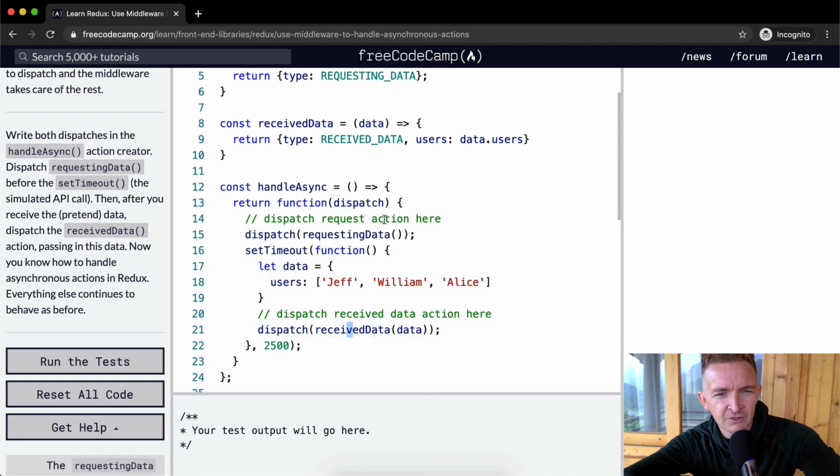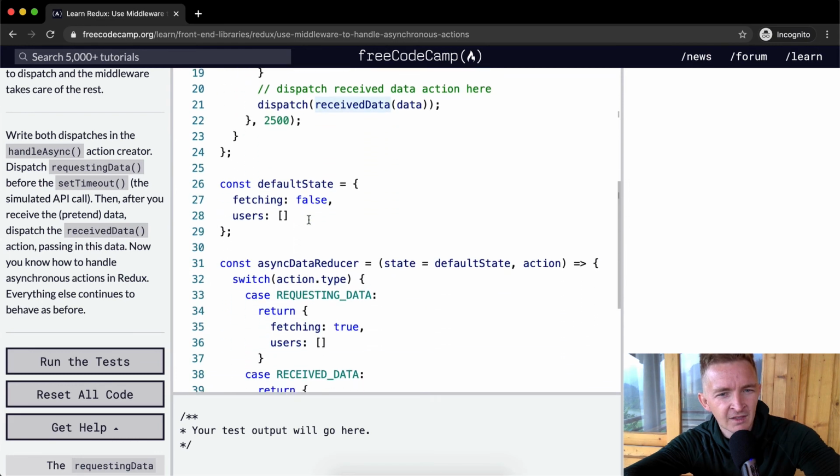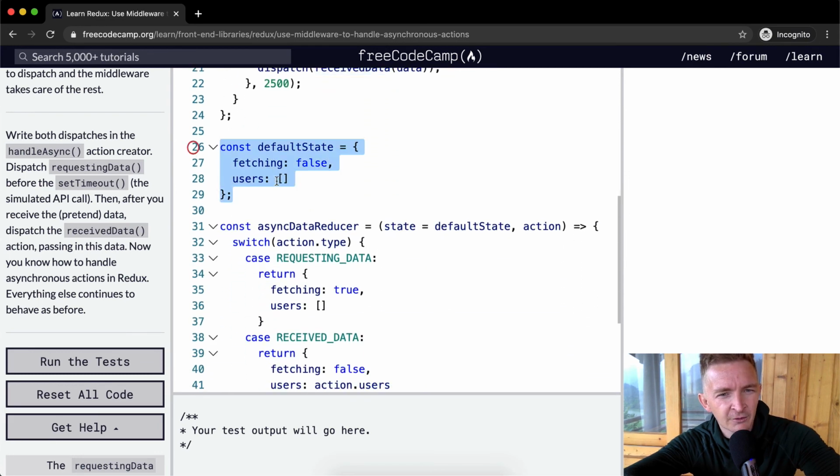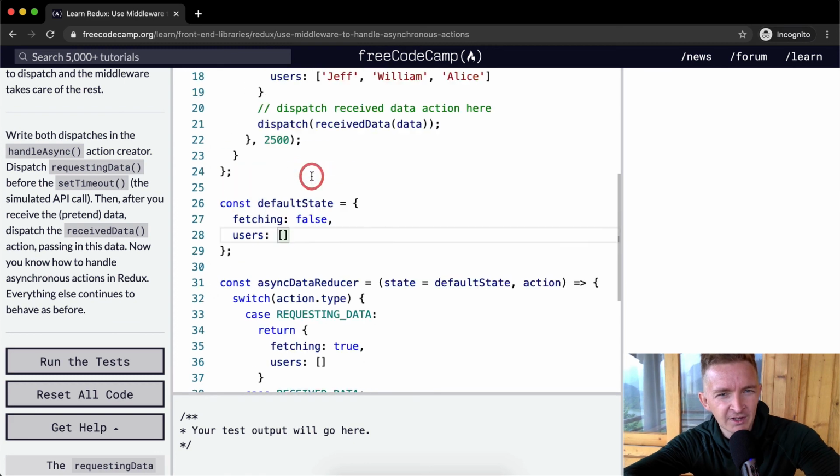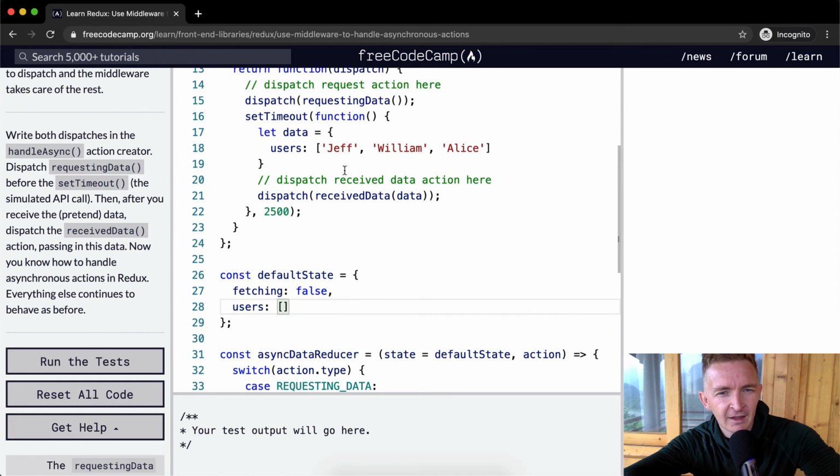So our received data, and then our users is equal to data.users. So we're saving that to the received data element. And then our default state of fetching false. I don't understand why we do that. Users. Here we're just setting the default state to here, but then now we have a data object with the users that we were looking for.